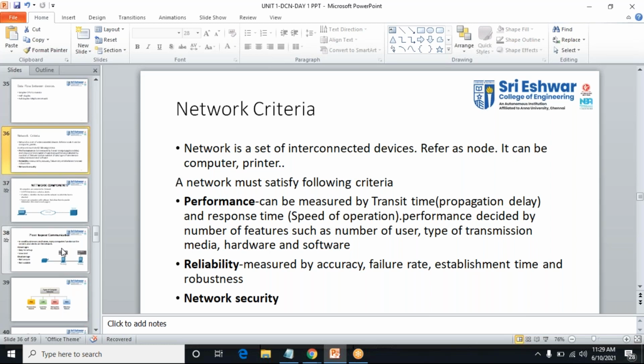Performance means we are going to measure the transit time and response time of a network. Now, what do you mean by transit time? Have you heard about the transit time? Guys, have you heard about the transit time?